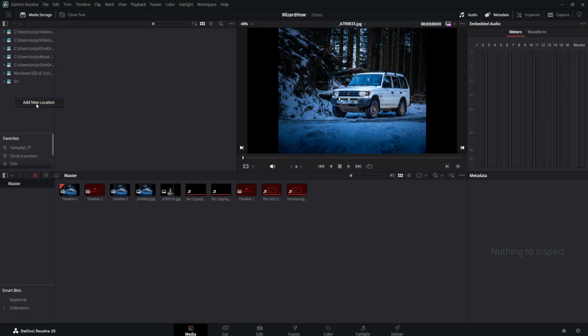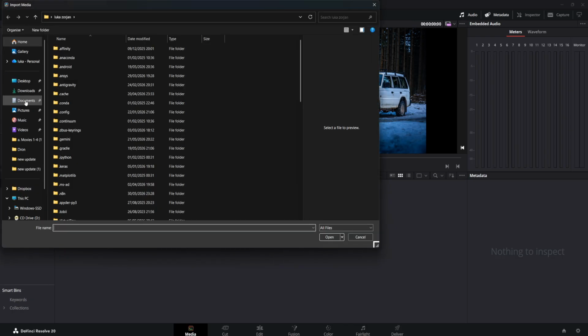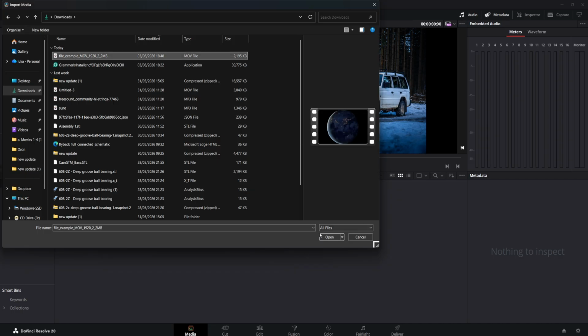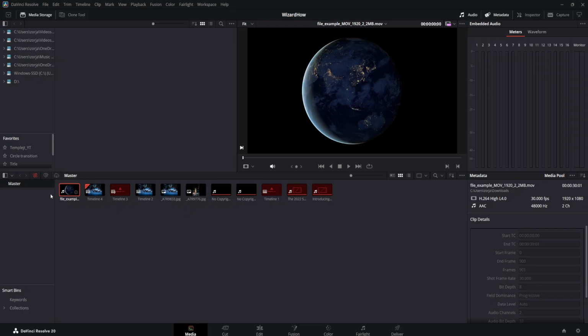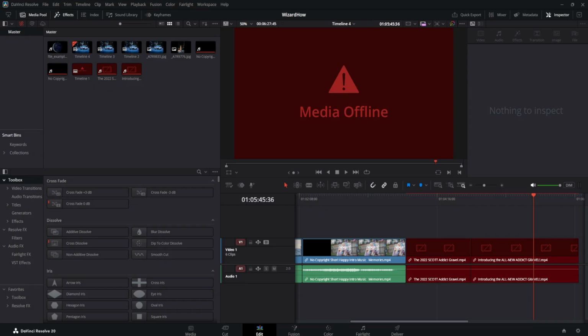right here and add new location, or you can just click here under where you see those videos, right click on it, and then you will see import media, and from here find this MOV file, and just like that you will have it right over here inside the media pool. So it's highlighted now, and we have it also right here now where we can use it.